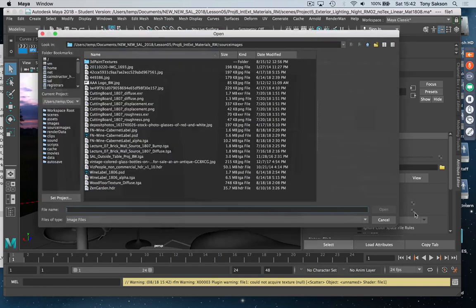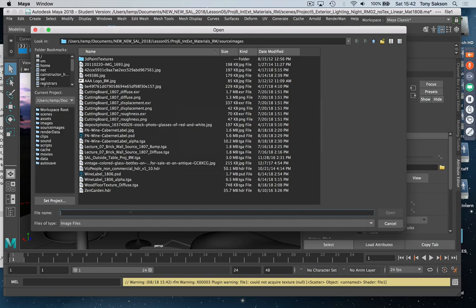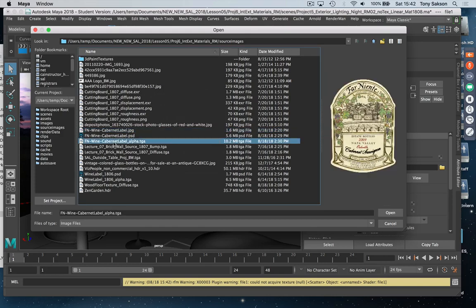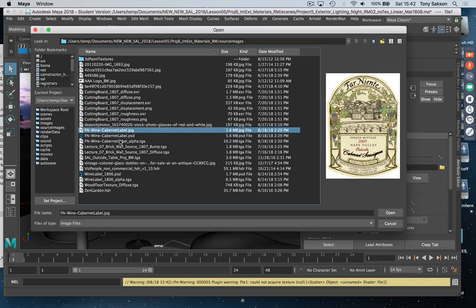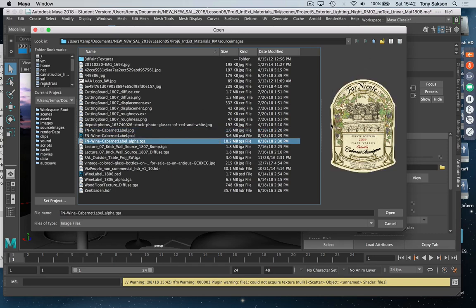hopefully you put your label inside the source images. Here is my original label, and here's the one with alpha. Now, when you click on your version with the alpha, you should have the background removed. That's telling you right away that it's going to work, or in theory, it's going to work.